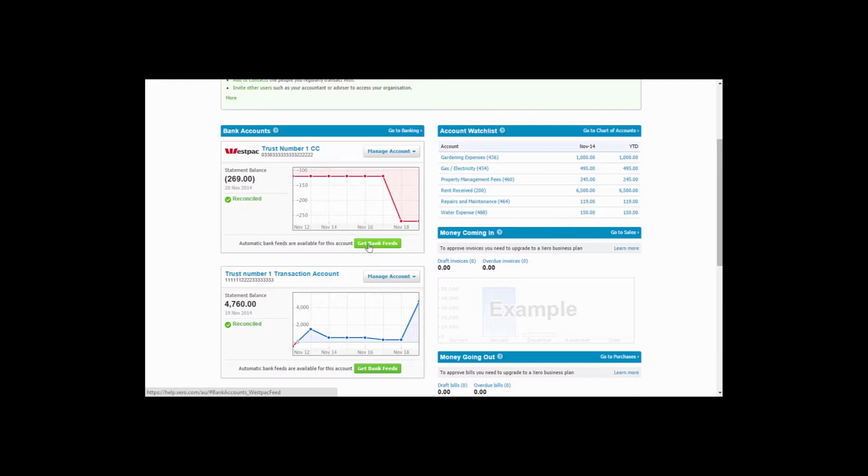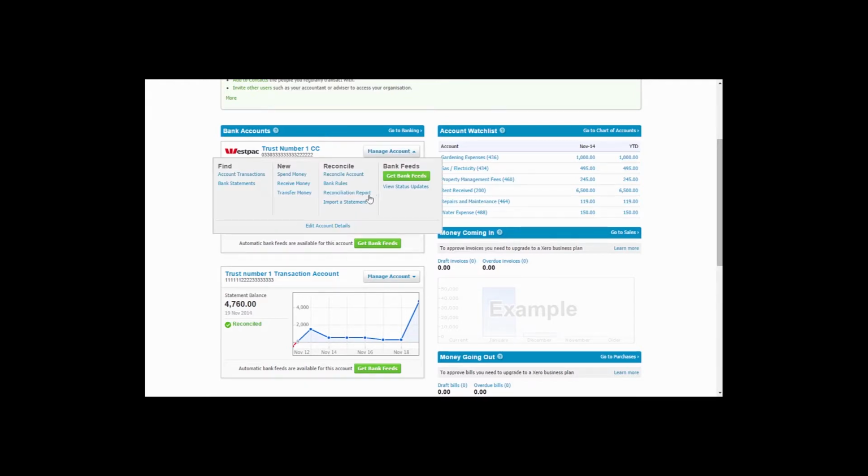into the bank. By clicking the Get Bank Feeds, Xero will look at what the account is that you've got and recommend to you the best process to get the bank feeds turned on. Of course, you have other options. By clicking on the Manage Account button, you can also import a statement.